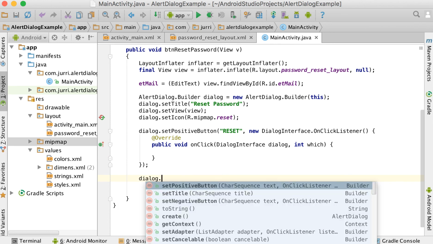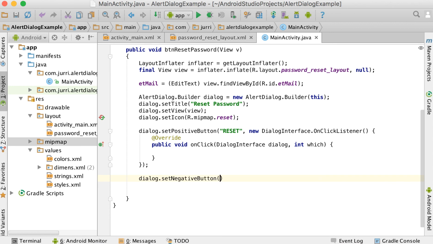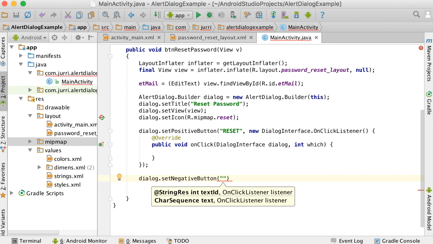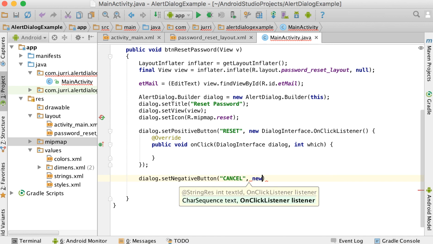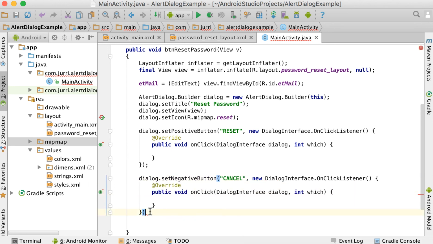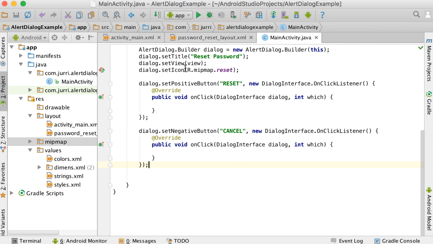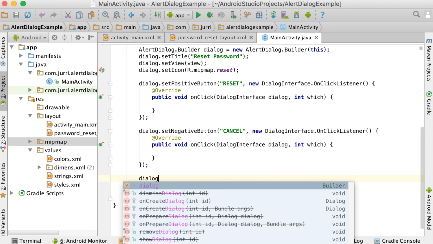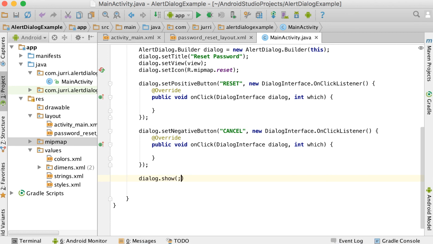So we can go and say dialog.setNegativeButton. And the same thing again, the text for the negative button will be cancel. And then the second argument will again be the on-click listener. So it works the same as the positive button. So when the guy clicks on reset, we can do something in this onClick. And when he clicks on cancel, we can do something in this onClick. And then the last thing to make this one work is to just go and call the show method. So if I call the show method, this whole thing will now pop up on the screen.